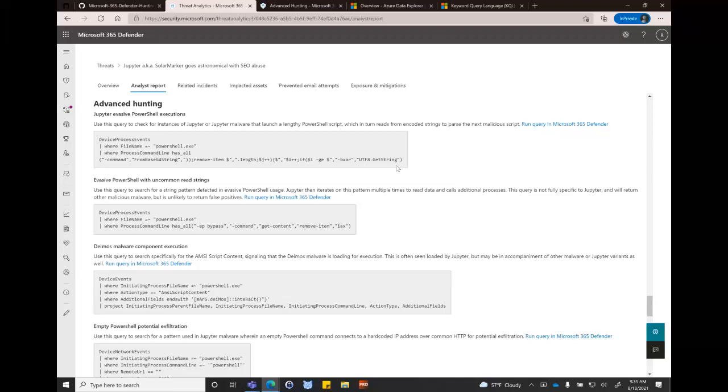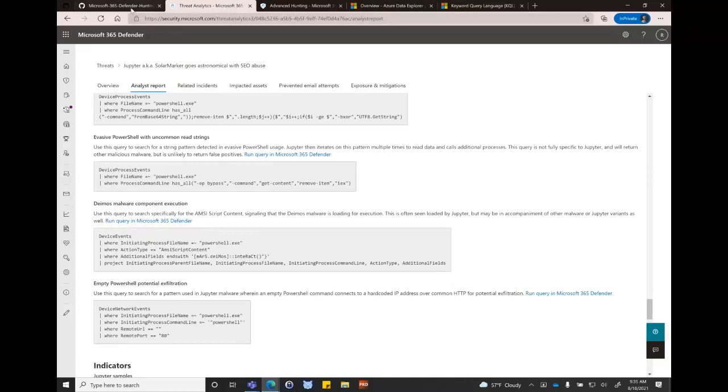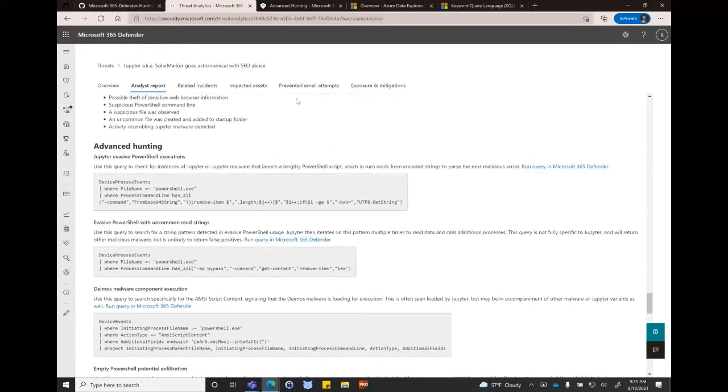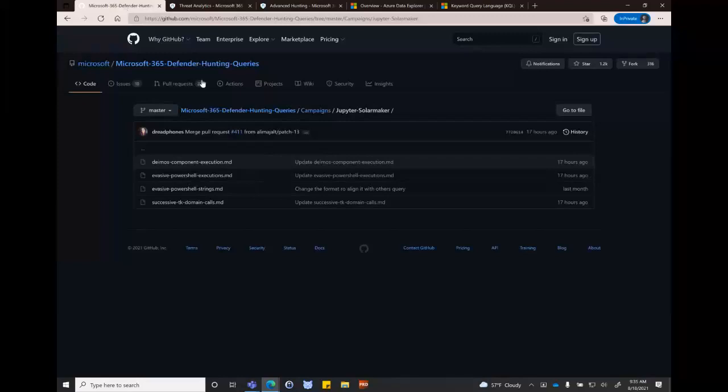And so both for the obfuscated PowerShell scripts, the Deimos execution and exfiltration, we have these in the advanced hunting query in the report. Often we will also publish the advanced hunting queries themselves externally. So if you go to aka.ms/Jupyter, spelled with a PY, AHQ, you'll actually come to our Microsoft 365 Defender hunting queries page, where you'll see all of the hunting queries that we had for threat analytics available here.